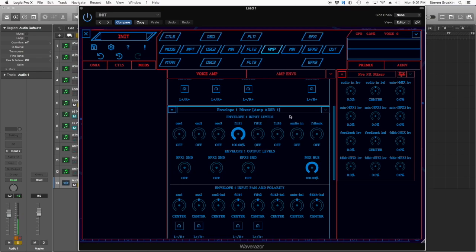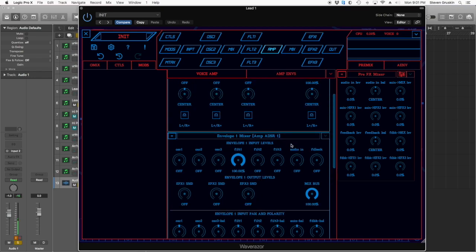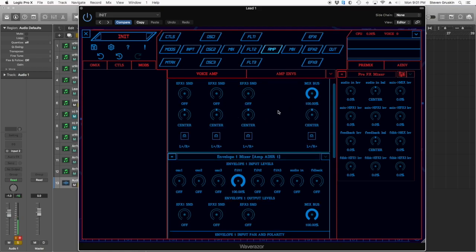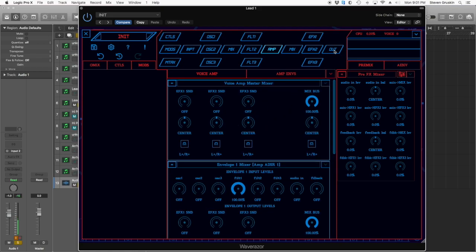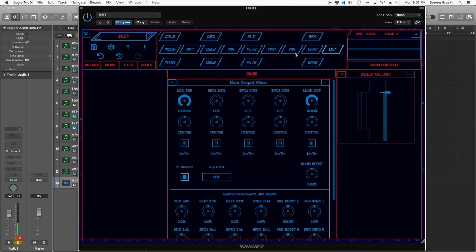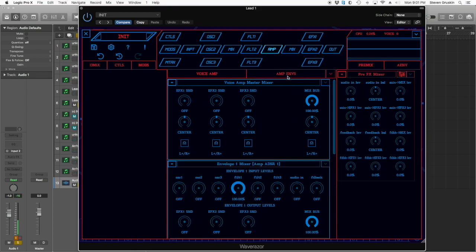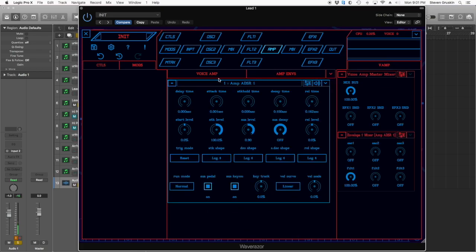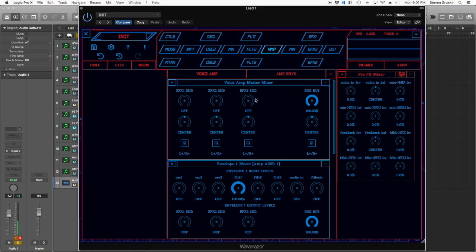Basically, these master controls here are routing into these master controls here, which then in turn go to the output mixer. So the sequence of events is: whatever your amp envelope is, it sends to the voice amp up here, which goes to the output. That's a really important concept to get.